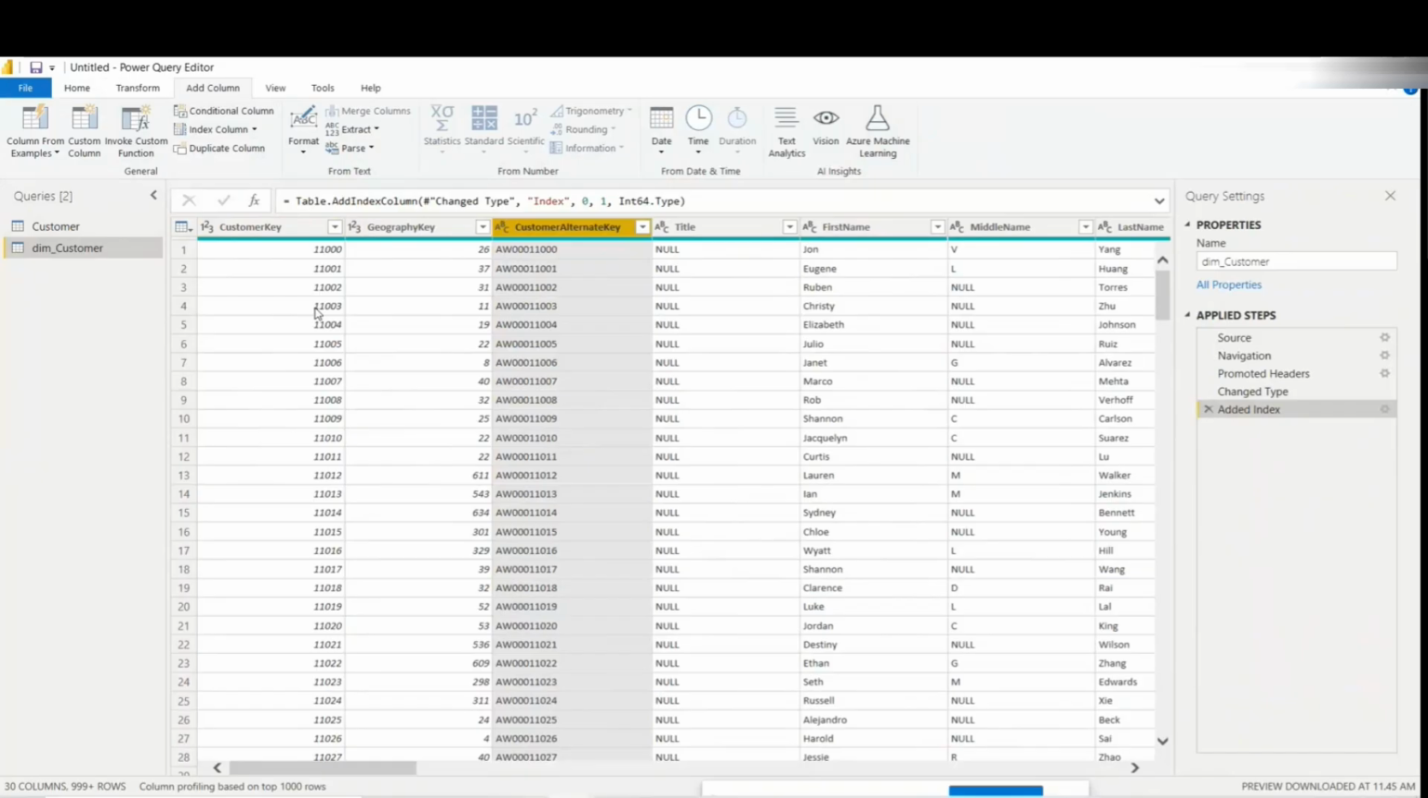Understood. So if your data doesn't have any key column and you wanted to populate that, you can go and create this index column. We go to add column, right? Yes, add column, and there we have to choose index column, right? Yes.